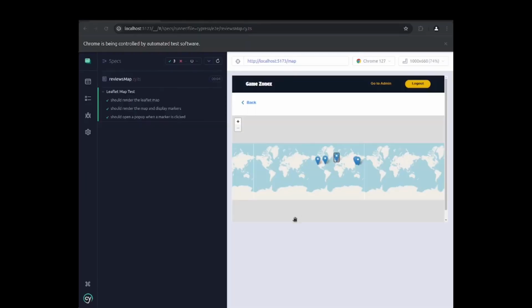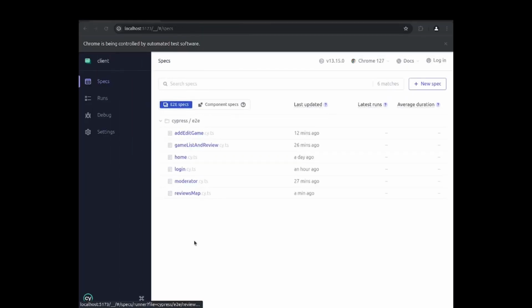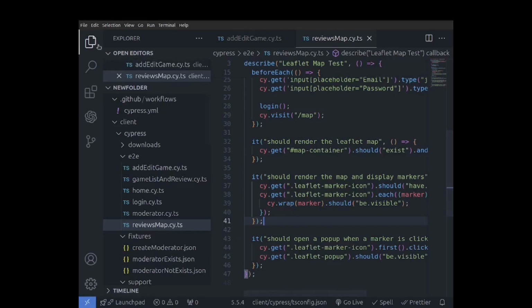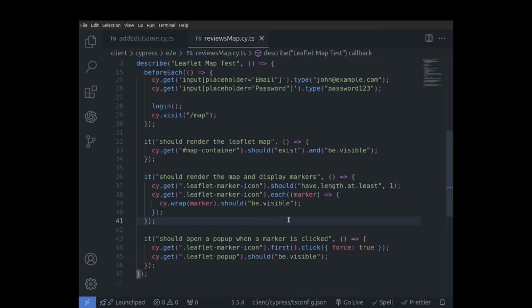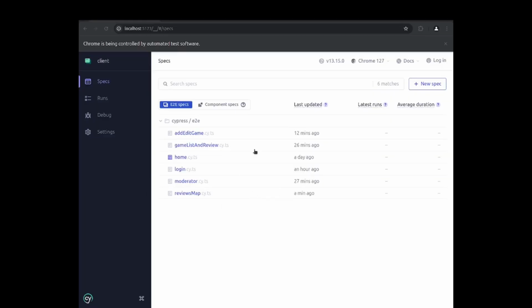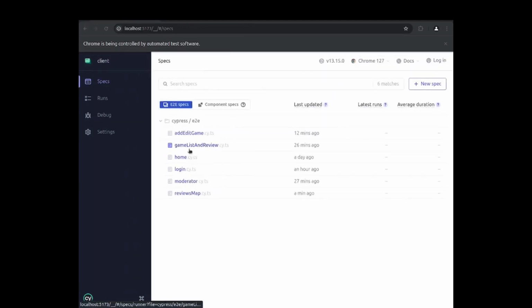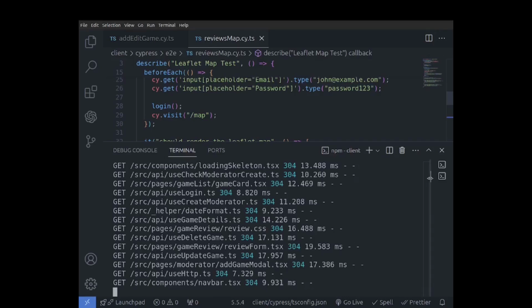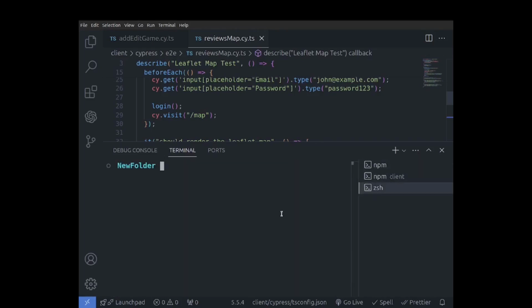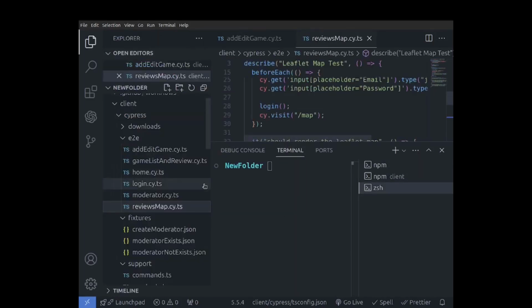Now if I go back to our whole test list, as you can see, we wrote test cases for add and edit games, then game list and review, then the home page, then the login, moderator, and reviews map. So now let's check whether all of our test cases are actually passing or not, because in the UI you cannot check that. You would have to check those things by clicking manually in your test case file. So let's run a command which will help you test whether all the files are passing or not.